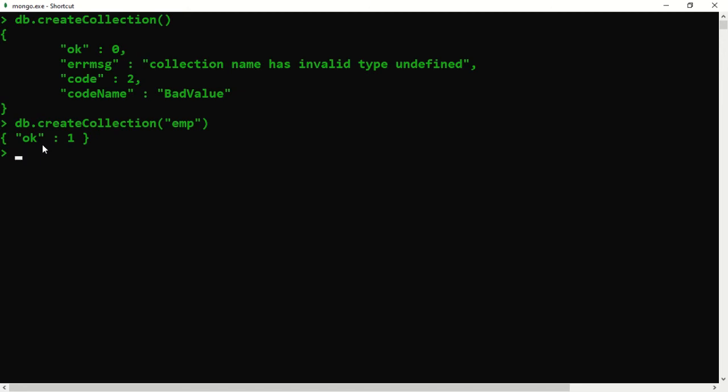The signal is okay, indicating the collection has been created, and this one indicates true. Let's see, show collections will show you the list of tables or collections. We created only one collection here, so it is showing one collection and the name is EMP.